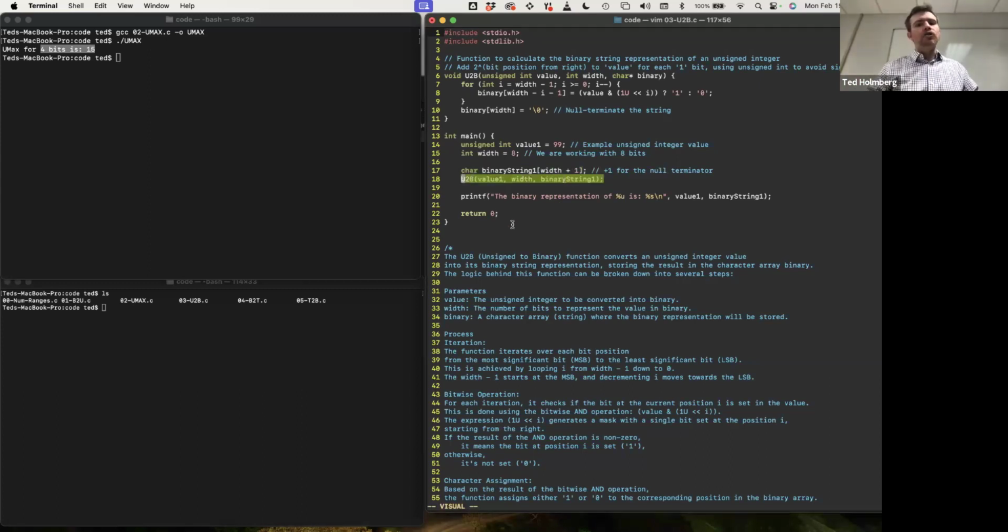Then we're going to call our function u to b. U to b will take the integer value. It will take the width of the binary string we want to encode into, because recall in C, we can have integer data in the form of chars, shorts, ints or longs. So in this instance, we could pass the width as 8 or 16 or 32 or 64. And then finally, the character array in which we'll build our bit vector for our binary string.